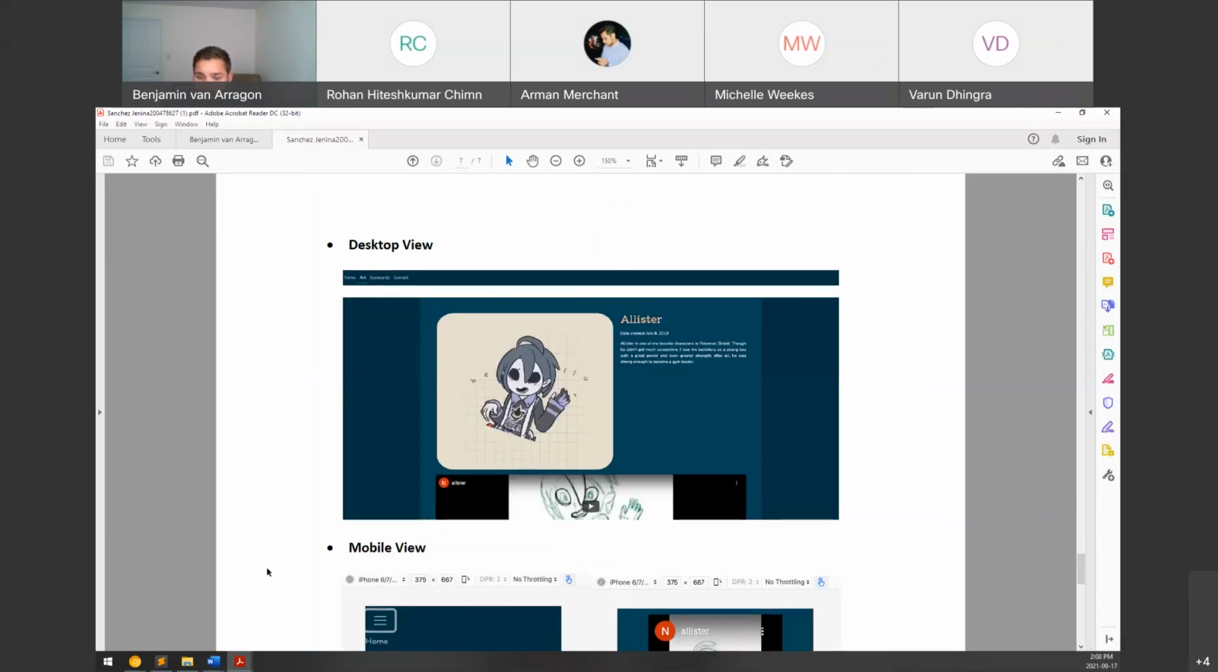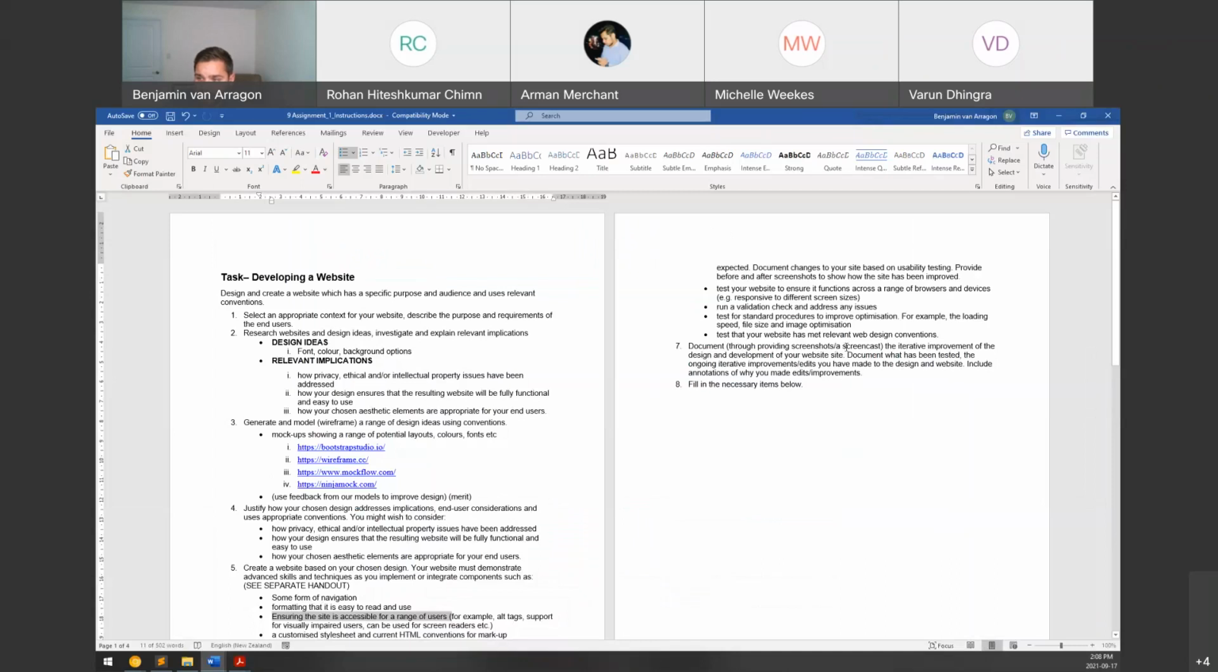And then, so this is the last step, I want to show document through providing screenshots or a screencast video, the iterative development and design of your website. Document that it has been tested, going through iterative improvements as you make design changes to your website. Include annotations and why you made those edits. So that was what she did with the contrast. The last thing that I want to see is that it actually is a responsive website.